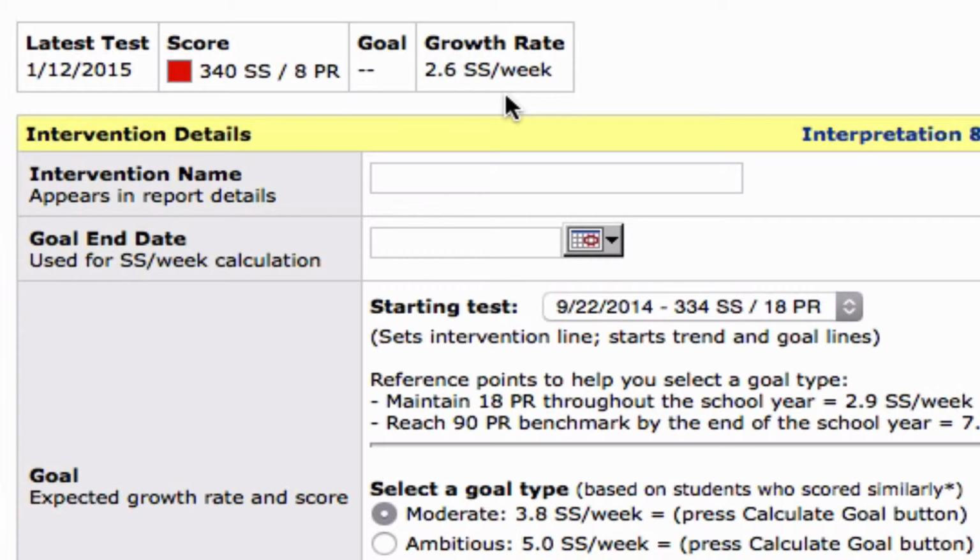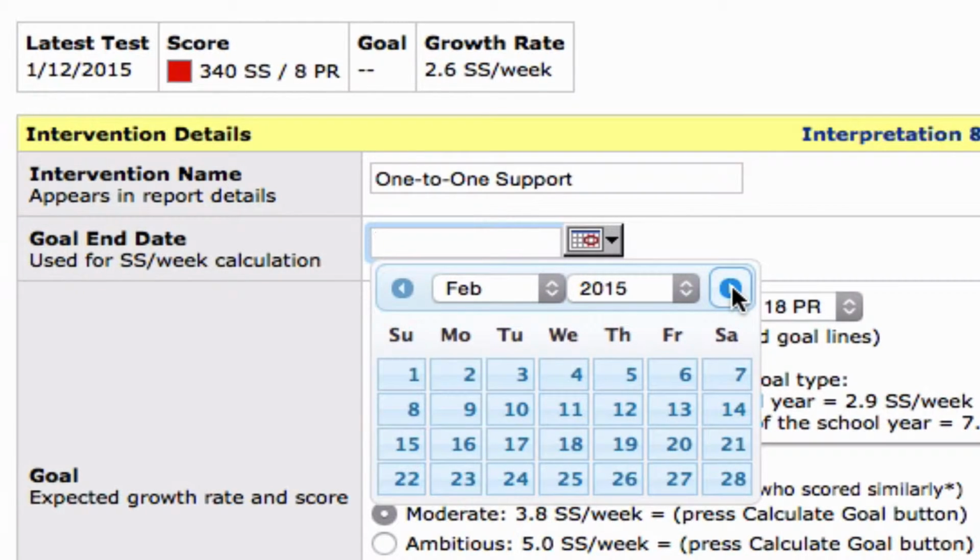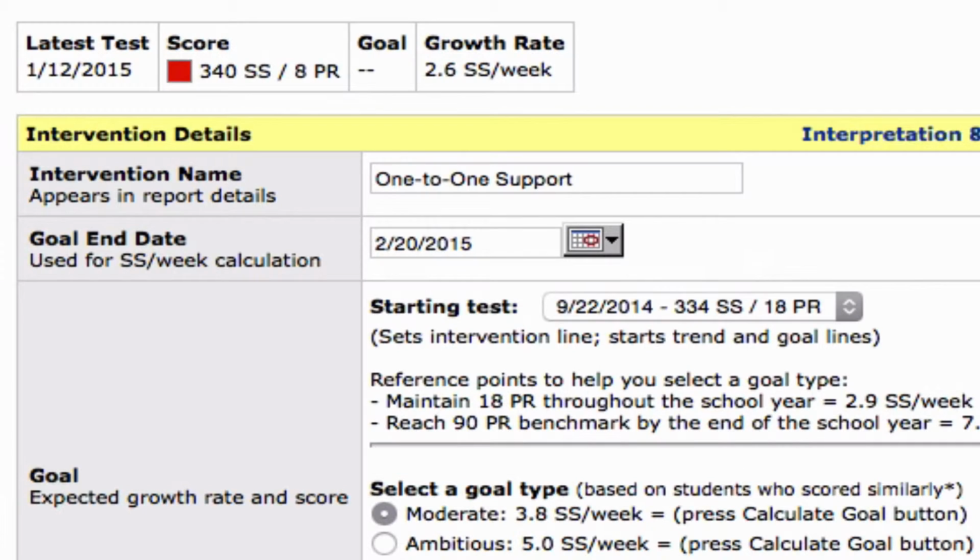Now first, I'm going to begin by giving the intervention details. So I'll give the intervention a name and choose a goal end date. It's recommended that a goal persists for at least a few weeks. Check more in the STAR manual for their specific recommendations, but between 6 and 8 weeks is a recommended length of time to allow the goal to show signs of growth or not.